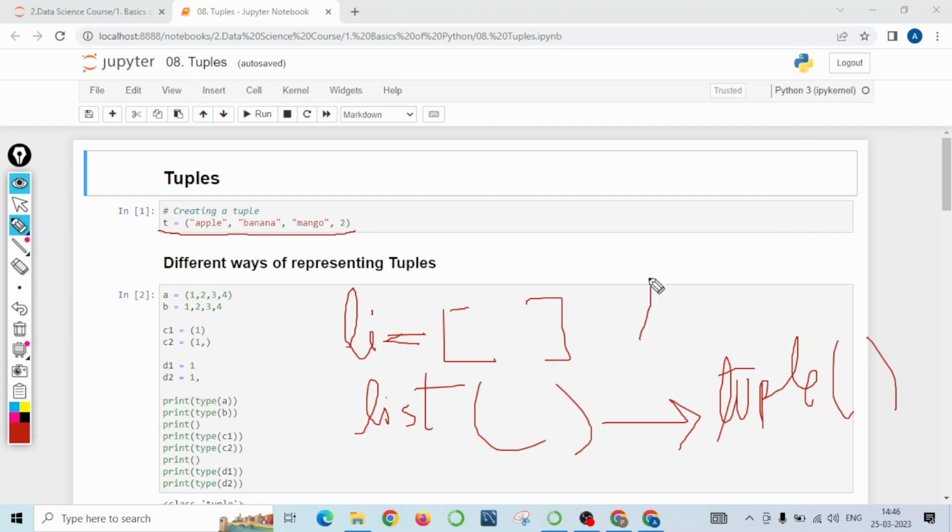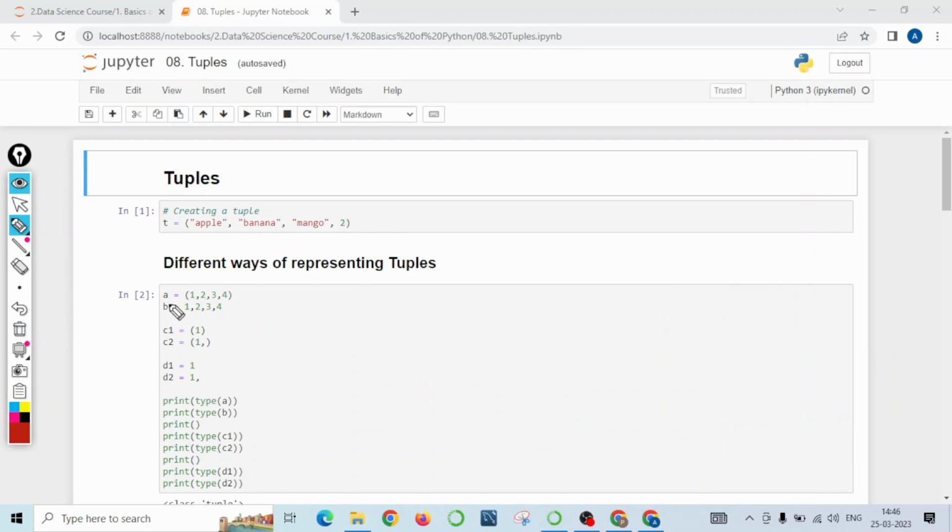and we can also take tuple equals to this. So this gives me a tuple. But other than this, we can also declare a tuple by the following methods. First, this everyone can understand, this is a tuple, right?